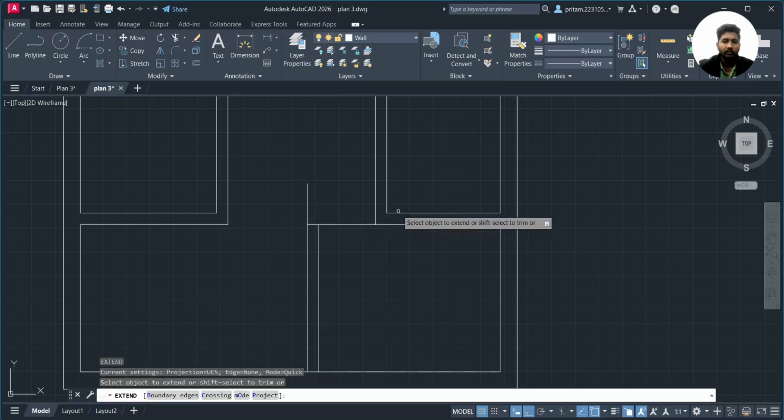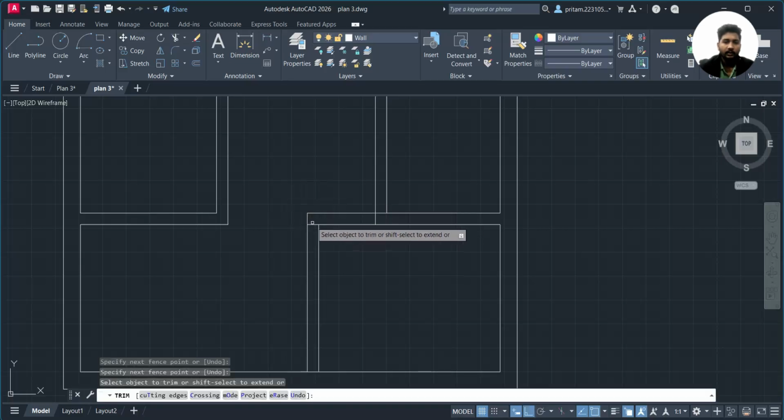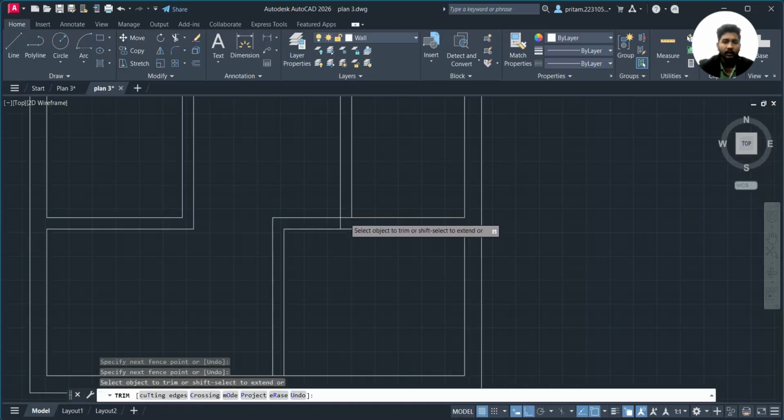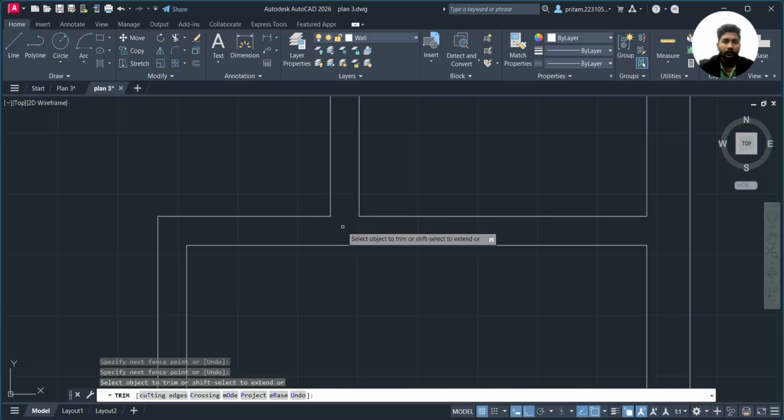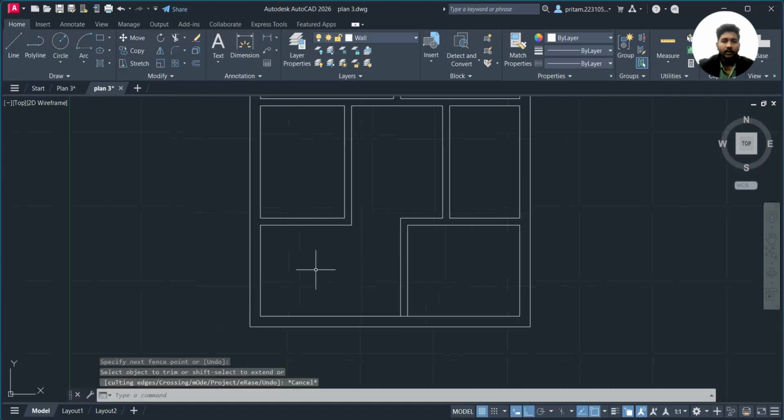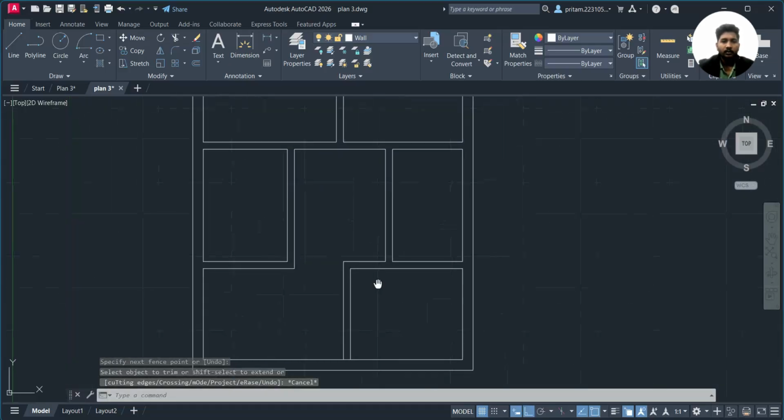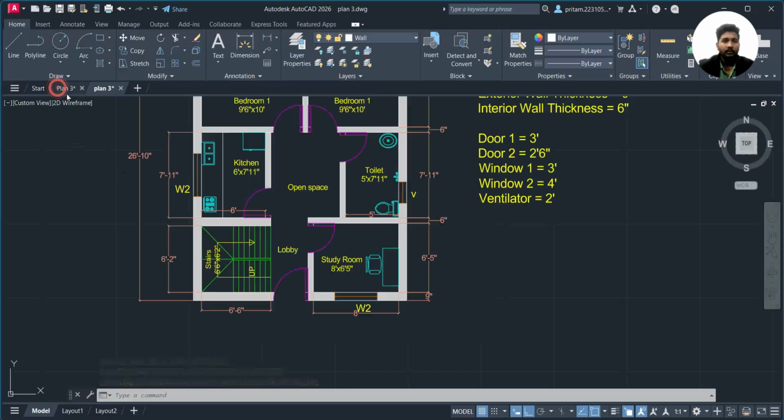Just extend this part also, this column, this wall also extend it. Then TR enter and select it, and delete whatever part you don't require. Same way we have to delete it. Then after this part has also been made, we will be now making this staircase part.